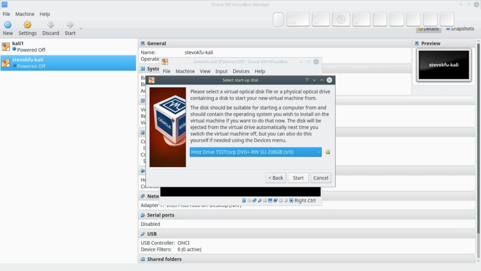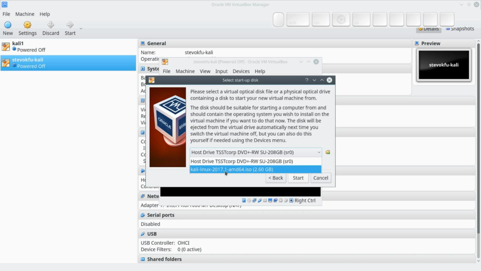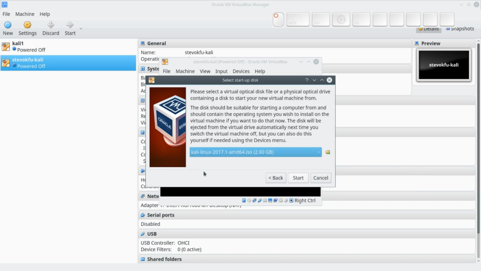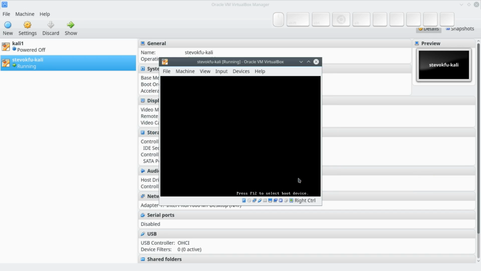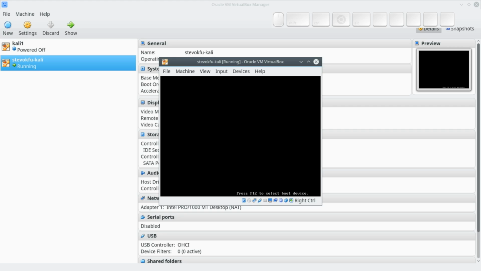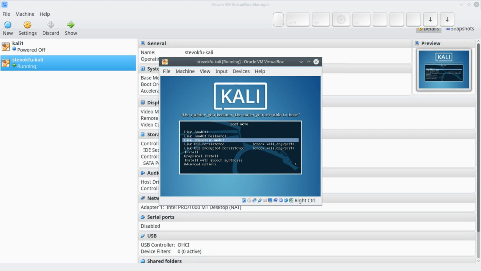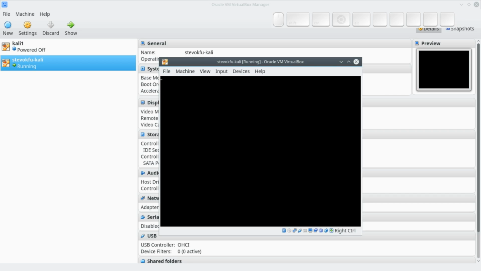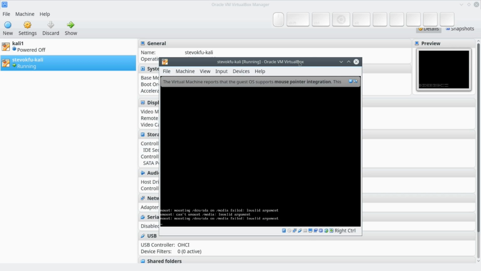So at this point, we're going to tell it that I want to use the Kali 2017.1 distro. Tell it to start. And I'm going to do the install. You could do a graphical install. I prefer to do the console install, just a preference of mine. Whatever works for you.